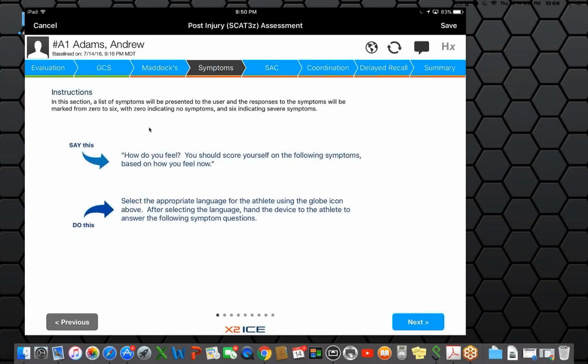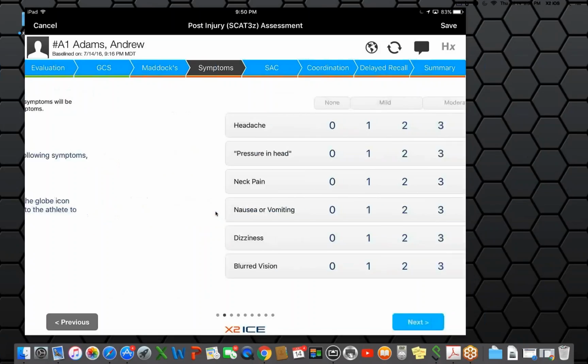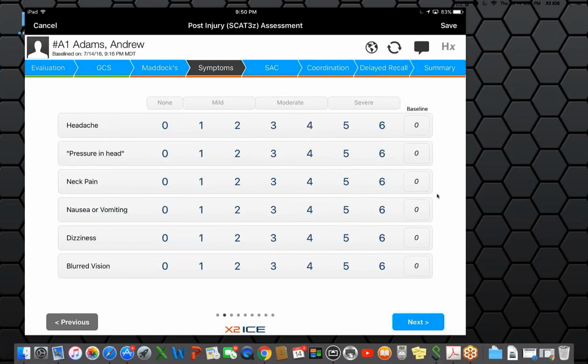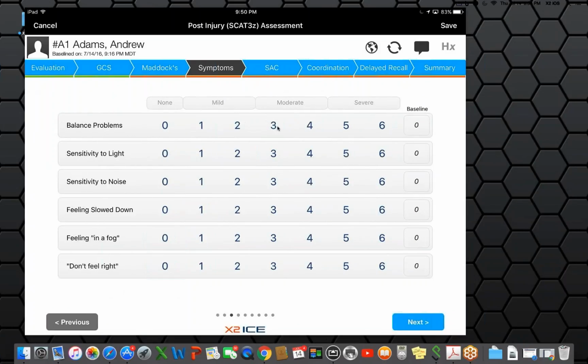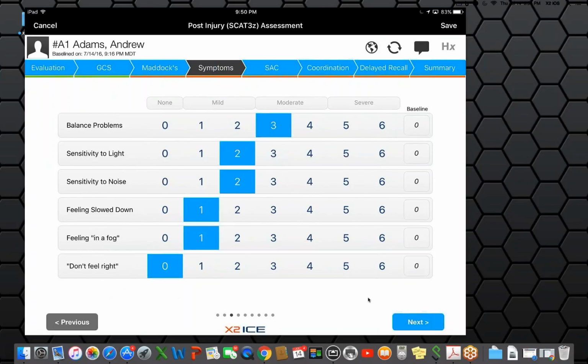Moving on to symptoms, you'll be able to find the large blue arrows that indicate what you should say. And as you move on, you'll be able to see that the baseline information is collected here on the right side of the screen. So as the athlete begins to tell you how they're feeling at this point in the evaluation, you'll be able to have this data to compare to the baseline on the right side of the screen.